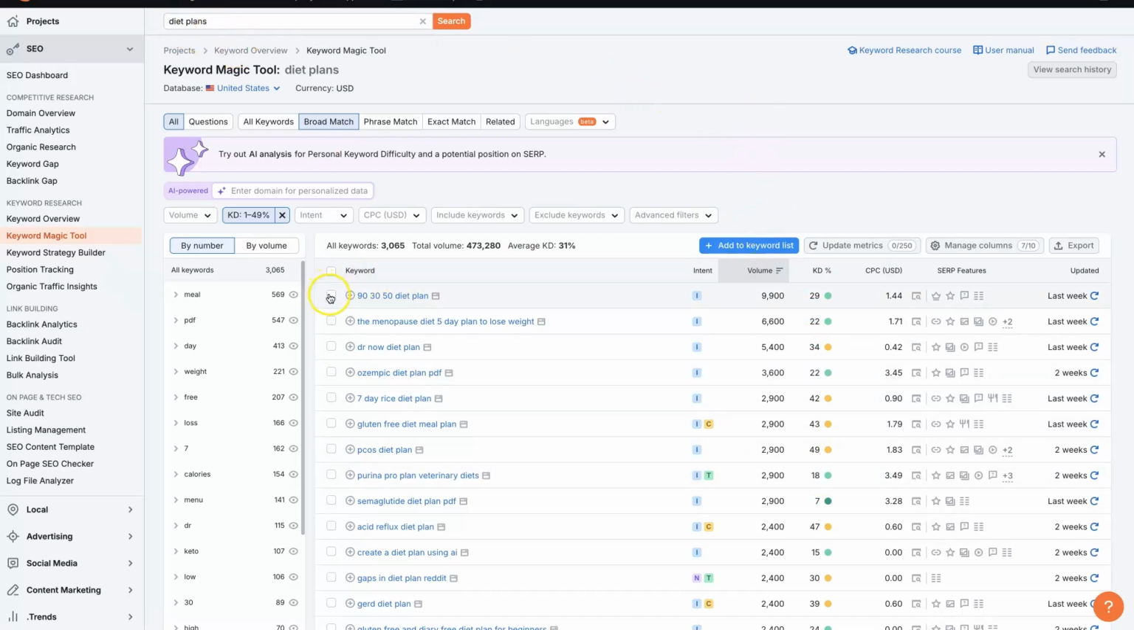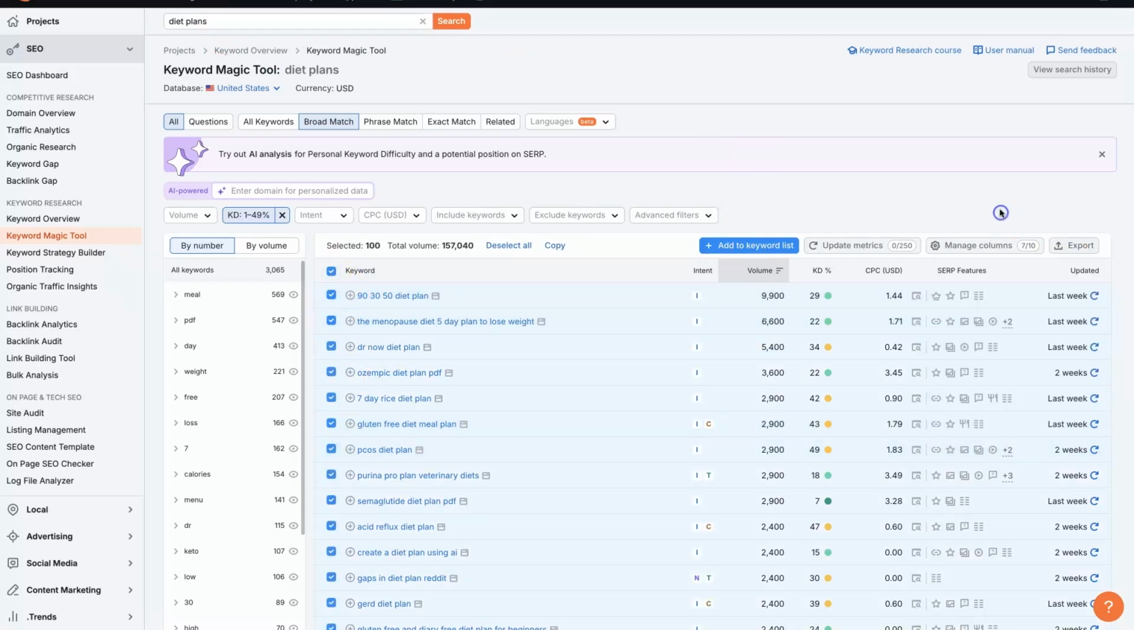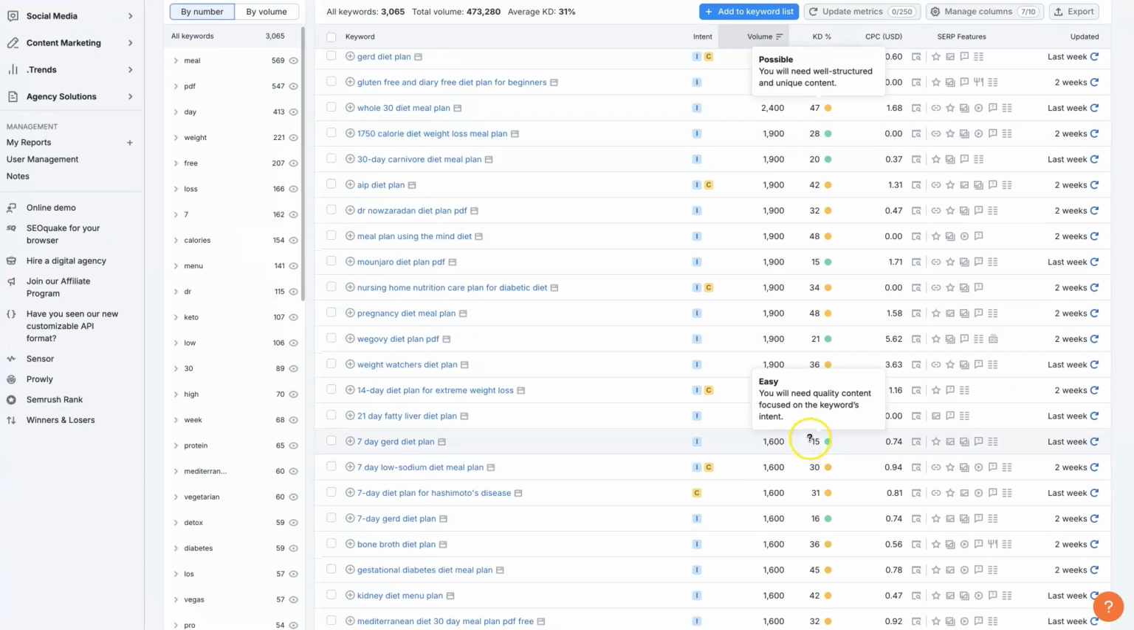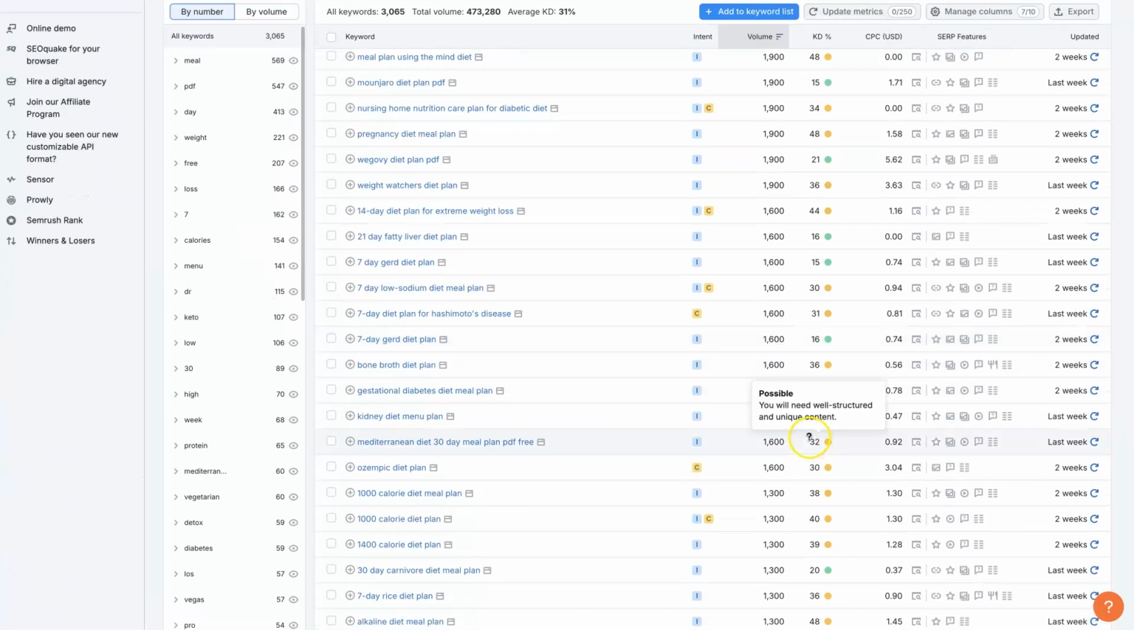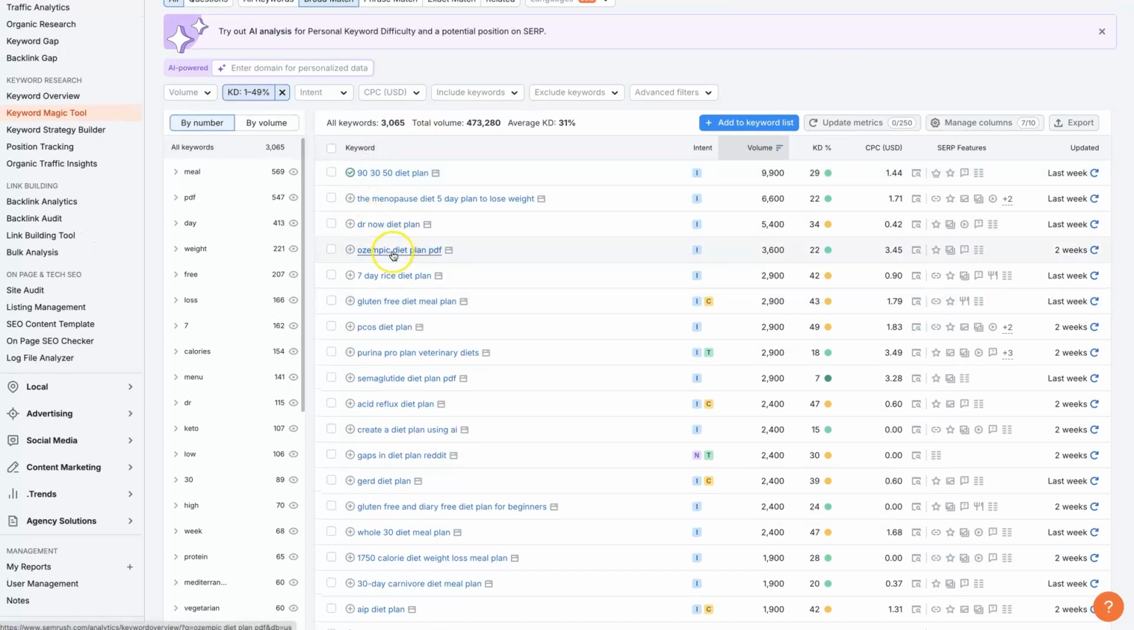Of course, you can add these to a list if you want, or you can just export all of this data, which is what I typically like to do. And then you can use a spreadsheet to filter things down to the keywords that you actually want to target, and then just start creating content around those specific keywords. And there's all sorts of information. Whoops, I accidentally just added that to a plan.